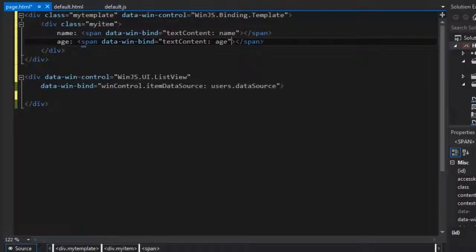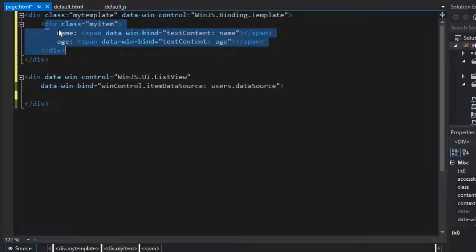so here we're binding two spans, and we're setting their textContent property, which is just a DOM property of span, to the name and the age field of our data source. In this case, our item data source is each of the individual objects in the user's list. All right. So now we have this template, and each item in our user's collection will get stamped out with one of these myItem divs, including a name and an age.